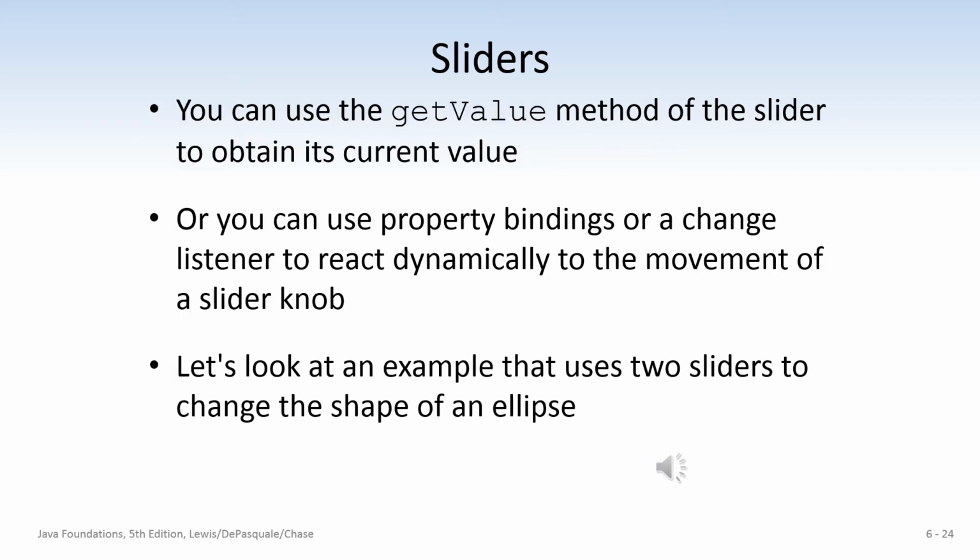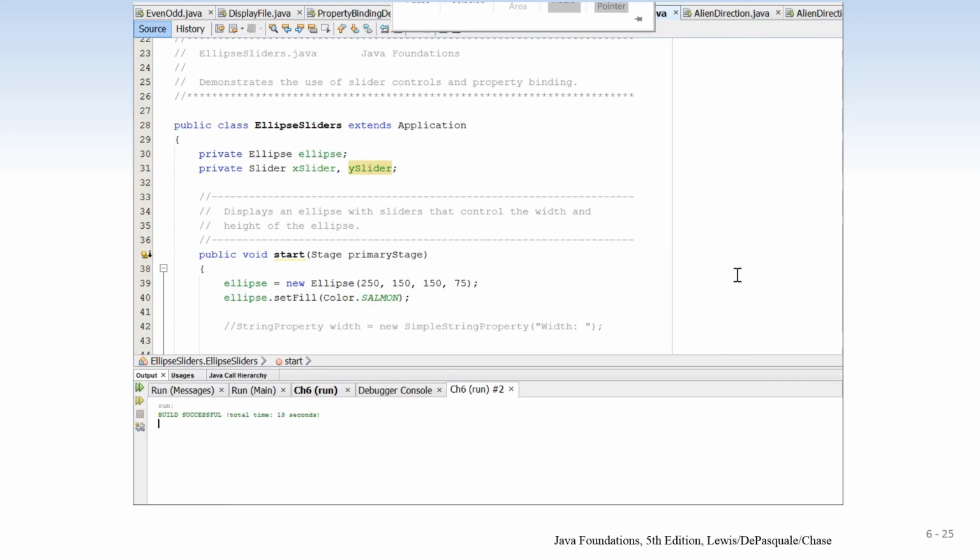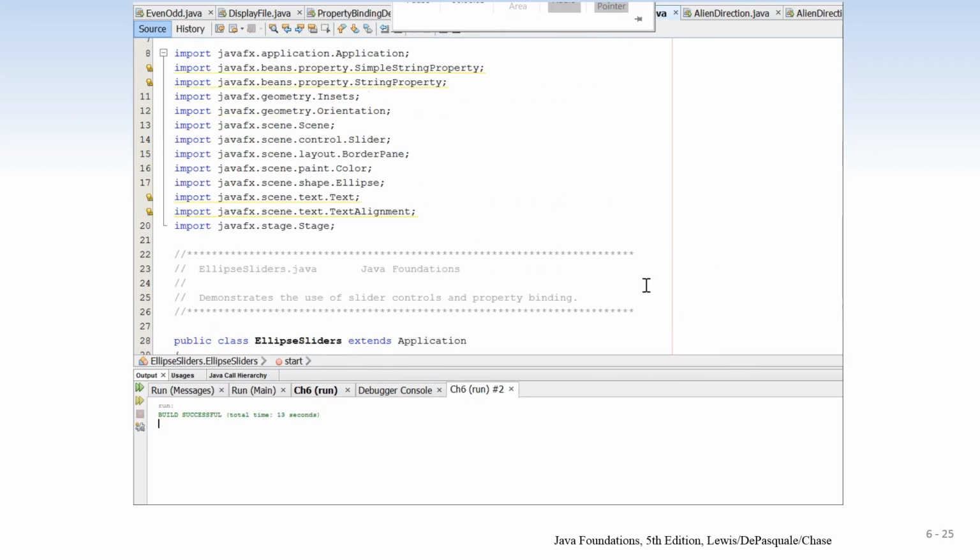Sliders have a get value method to obtain the current value of the slider, or you can also use property bindings or a change listener, as we just did in the two previous examples, to react dynamically to the movement of the slider. You could probably see where we're going with this example. So we're going to look at an example that uses two sliders to change the shape of an ellipse object. It's a Java application that demonstrates both a slider, vertical and horizontal, and an ellipse.